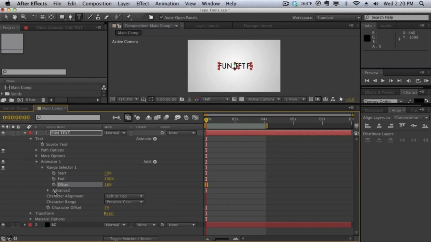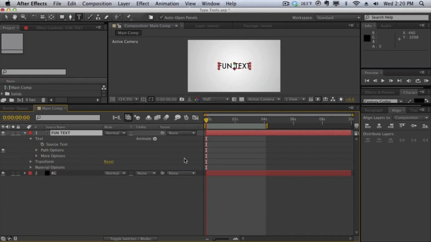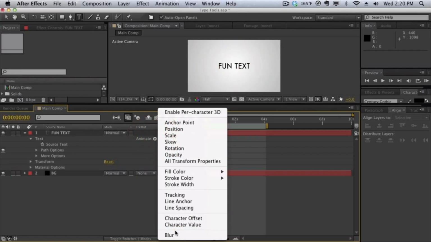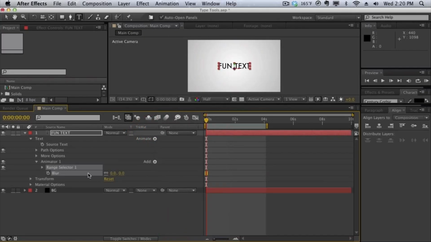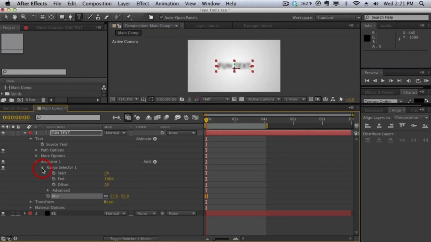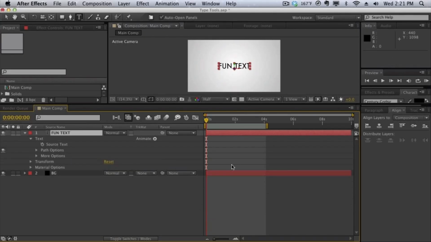So I'm going to delete this animator, and let's just try something else. Let's go ahead and try the blur animator here. Again, it's going to create a new animator and a new range selector, and then we can play around with the blur. And then of course we can play around with the offset as well. So that's a pretty cool, neat thing to do. But let's go ahead and build something that's actually a little more practical than just messing around with these kinds of things. So I'm going to delete this animator, and I'm going to start fresh here.